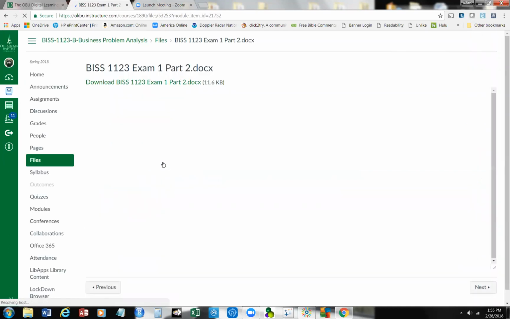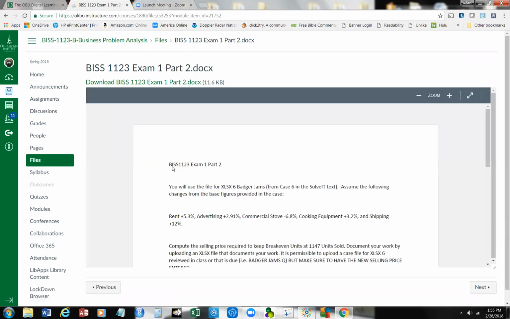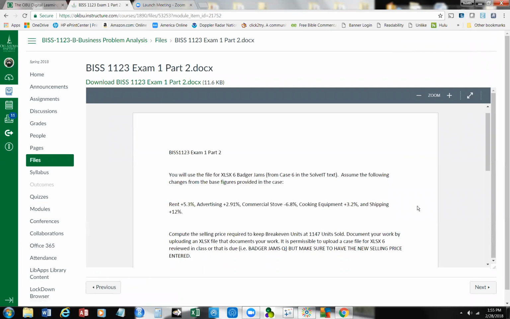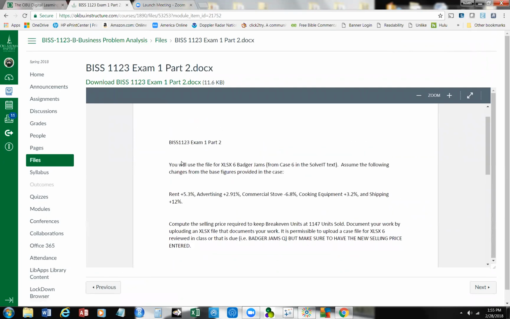All righty, and it should render open for us here pretty quickly. For exam 1, part 2, you're going to use the file from XLSX6, Badger Jams. Remember that was case 6 in the Solve It text, where we did the break-even analysis. You'll remember that. And then you're going to go in and change some of the expenses in there.